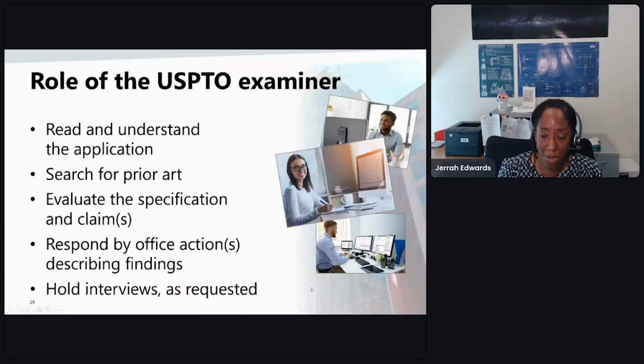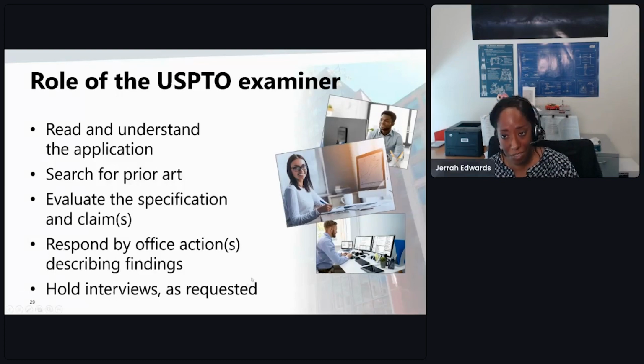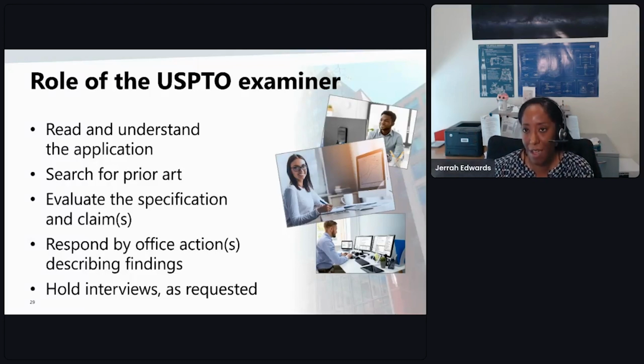So the role of the examiner, definitely to understand the application, to search for prior art, like we talked about, evaluate if there's something that's unclear in the claims, and then send out the office actions. And this last bullet point is really important, hold what we call interviews. And so that's where the applicant gets an opportunity to interview the examiner about their understanding of the invention. And that normally is scheduled around half an hour, where you can talk to the examiner.